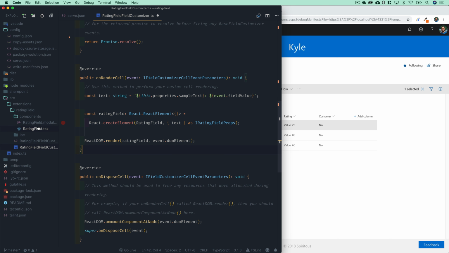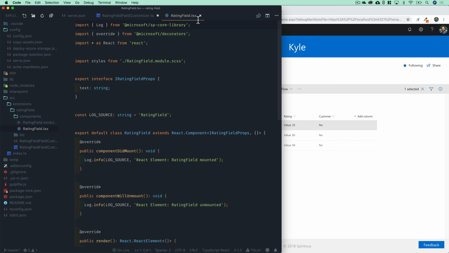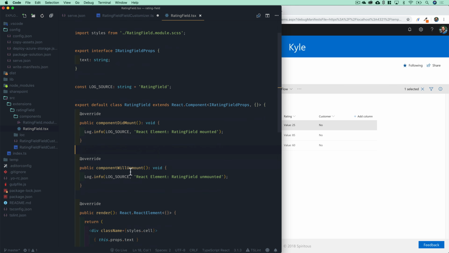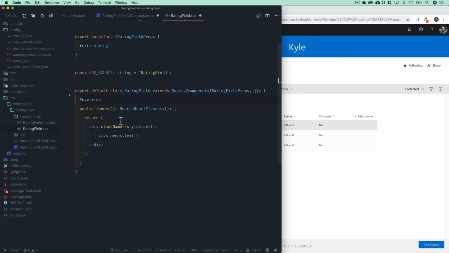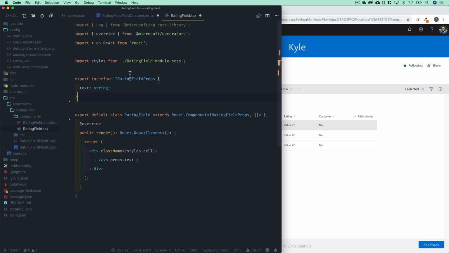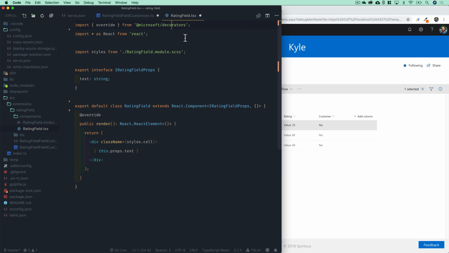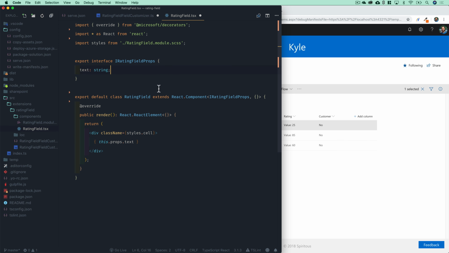Okay, so what we'll do is let's take a look at this rating field thing that we have over here, this rating field React component. And you'll notice it's also doing some what I would call obnoxious logging. So it's doing things like saying, hey, the rating field mounted and unmounted, and we just don't need that in this case. That's just some boilerplate that you get. So again, I'll delete all this logging stuff. We'll just leave a very simple interface with our props and then our render method down below. So this is a really simple React component once we remove those.